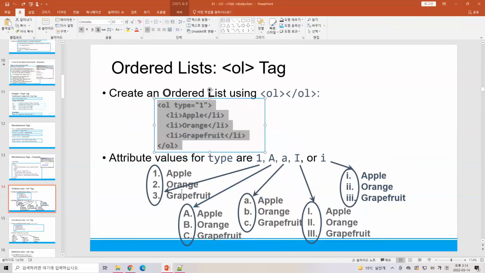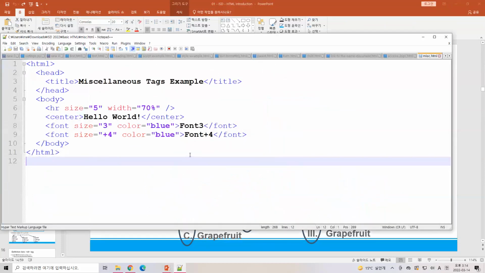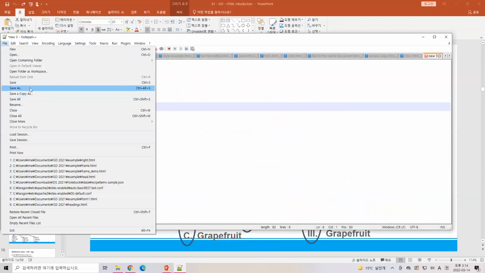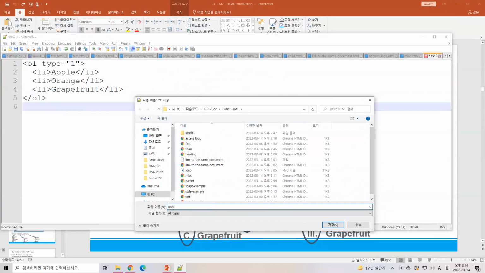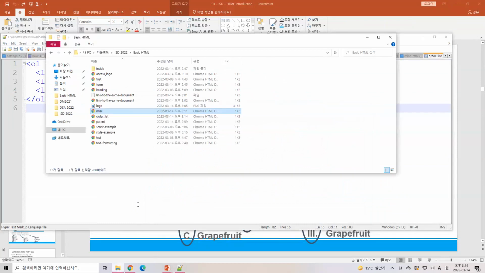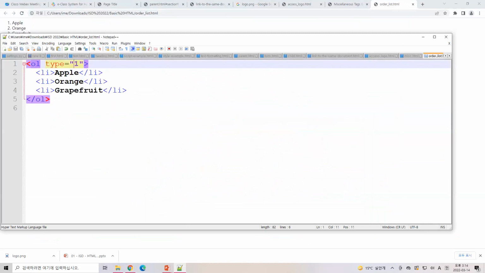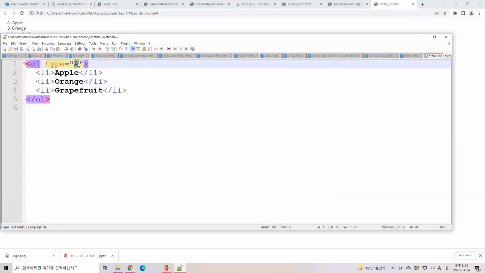Let's suppose I use this one. Order this. You can see number 1 apple, number 2 orange, number 3 grapefruit. If I change this type to A, then it changes to A, B, C. If you change the type to I, then the order will be replaced with Roman characters.